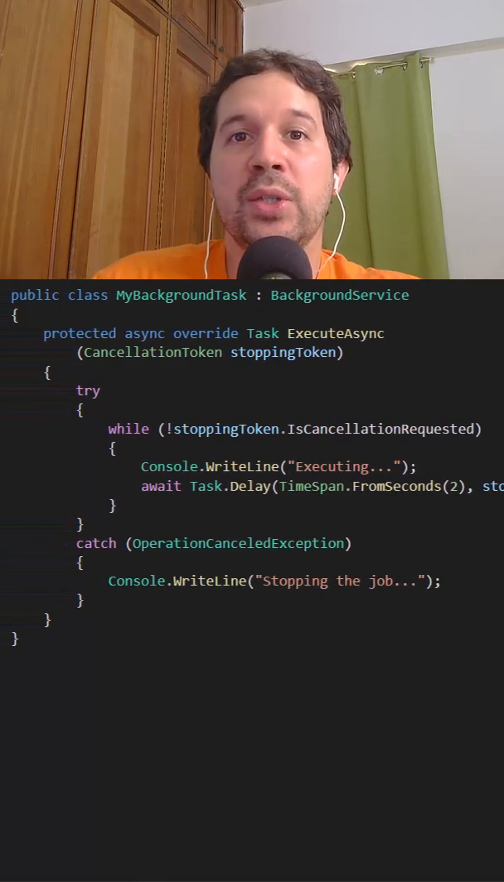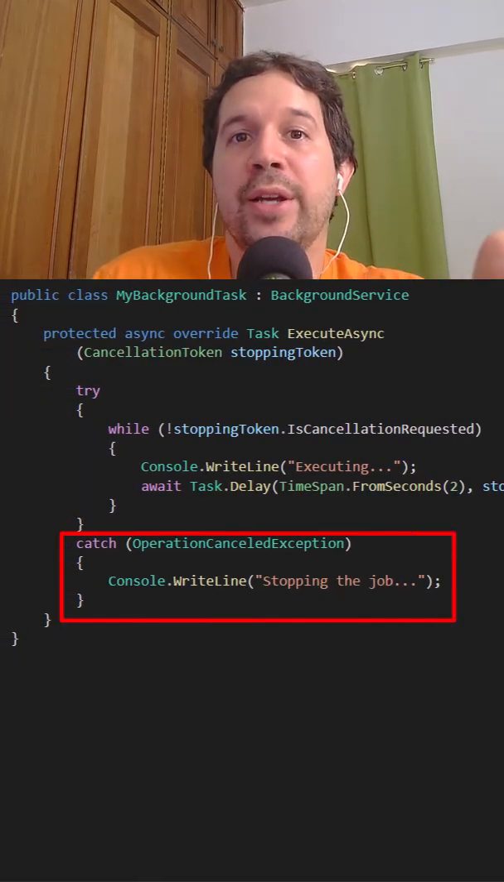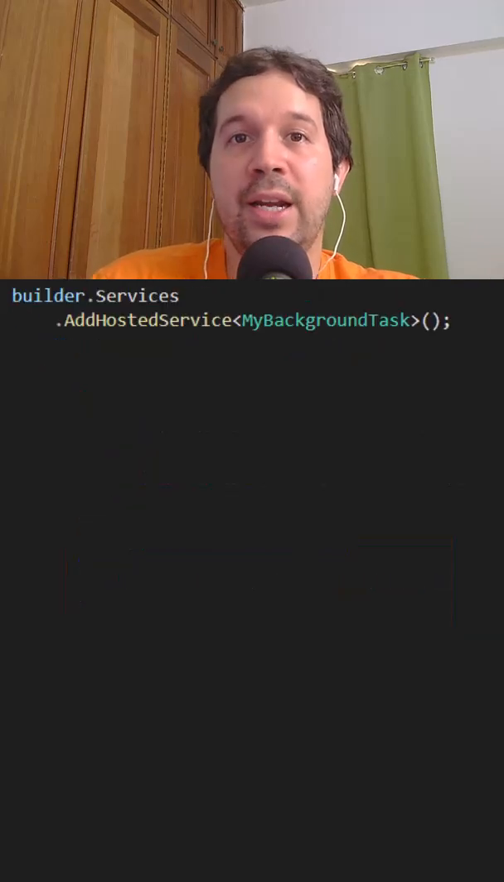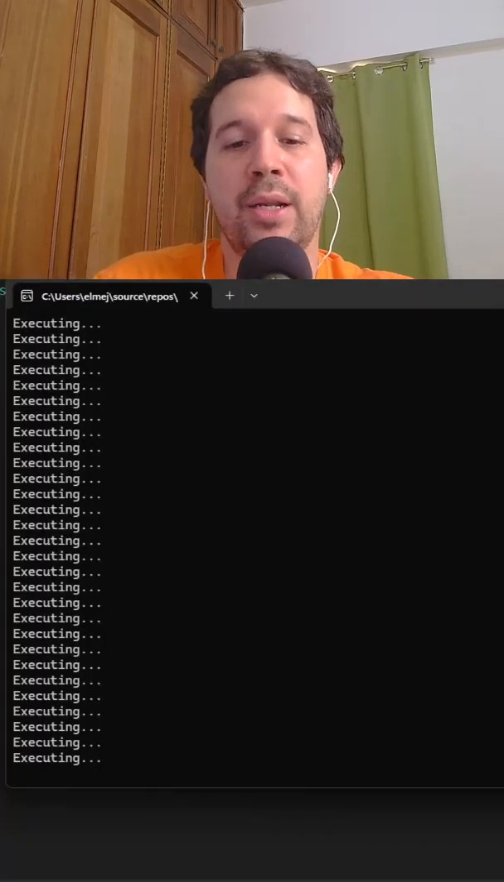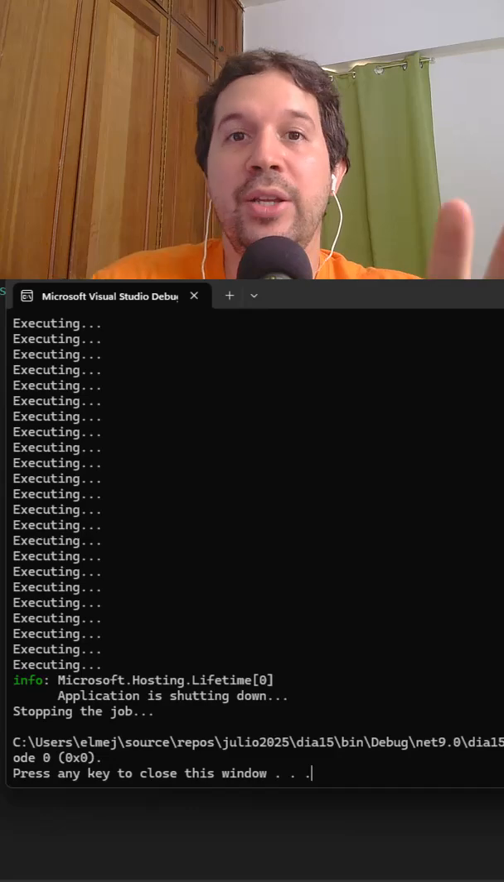And also we can run some code when we stop the application, for example, to clean up resources. Finally, we have to come to the Program class to indicate that we want to configure this class as a recurring job. And that's it. With this, we're going to have this code being executed repeatedly. And also, if I say Control C, you can see that we have here the stopping the job message.